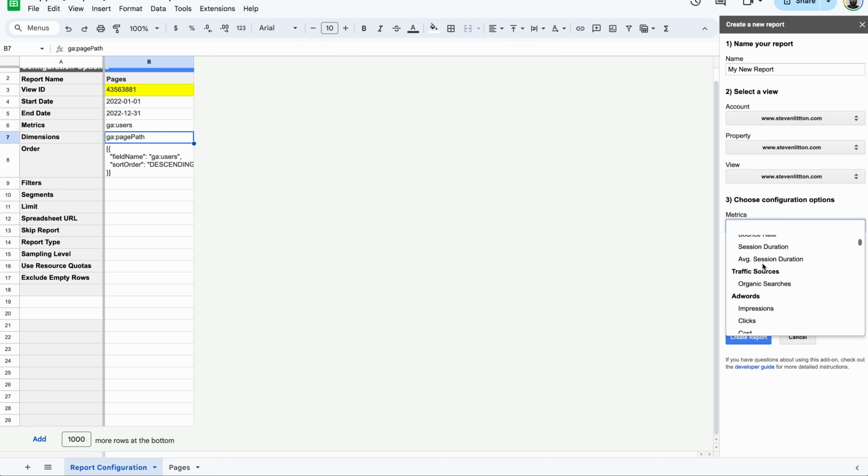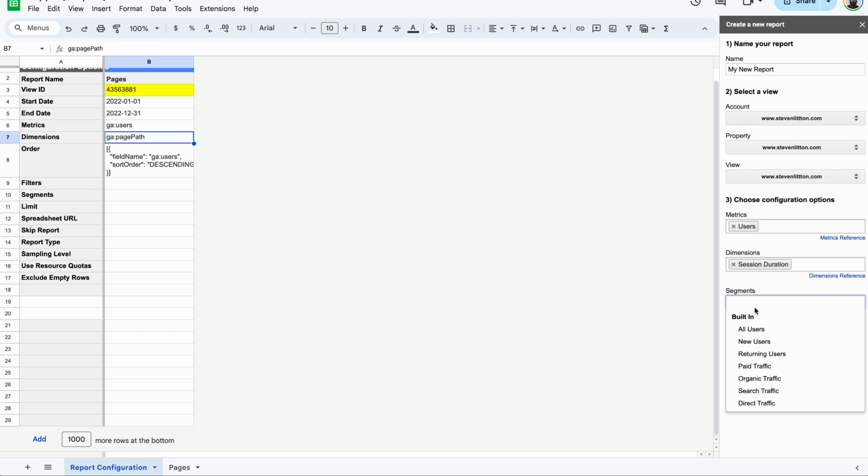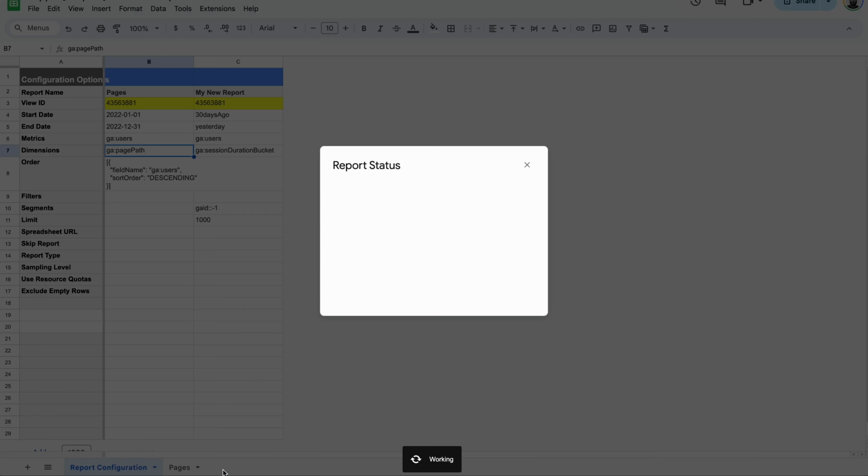and then for the metrics, you can do whatever you want on this. It's not really tied down to anything. You can see you can get everything in there. So if I just do users, dimensions, session duration, and then we'll put all users in the segment, and then we can create that. And then you can see all it's done is add a new column on. And then we come back up to extension, run the reports, and what you'll find is it just adds a new tab here.